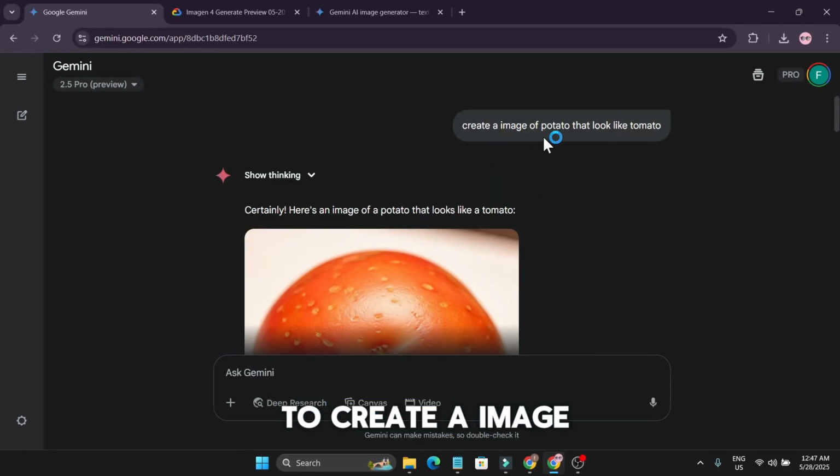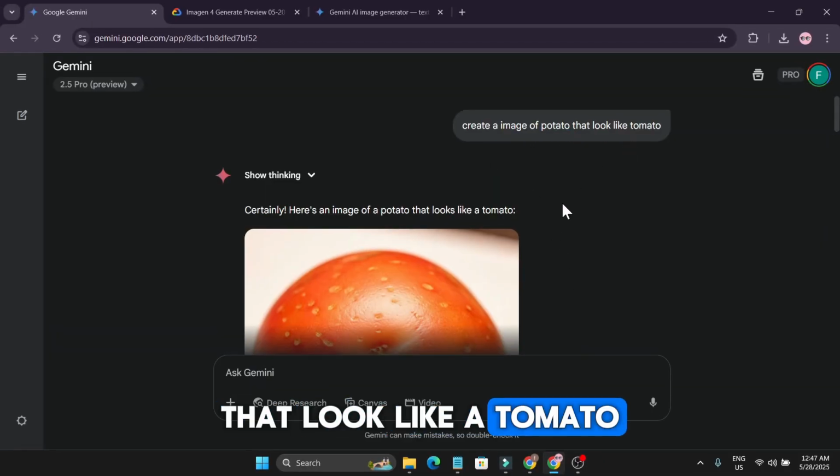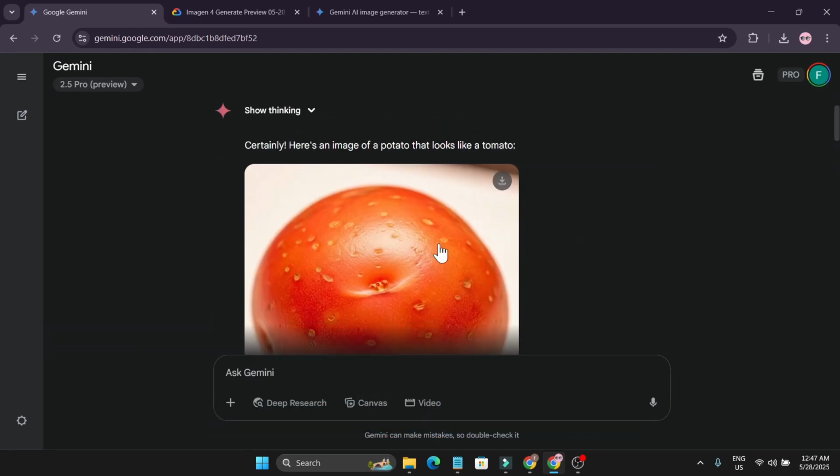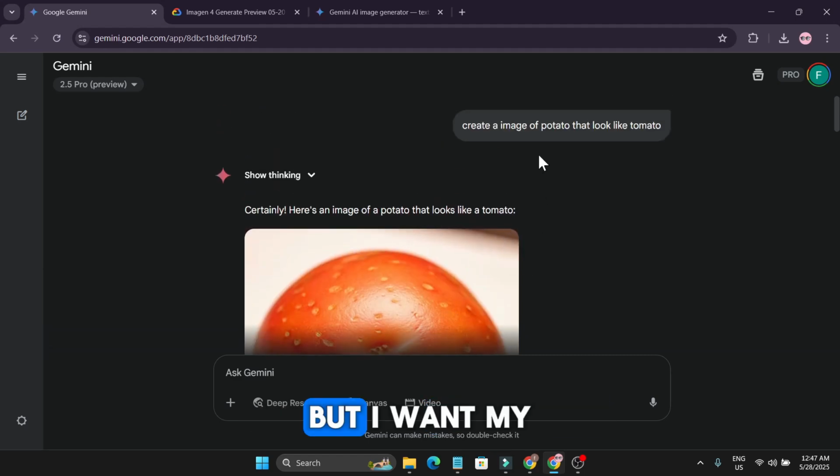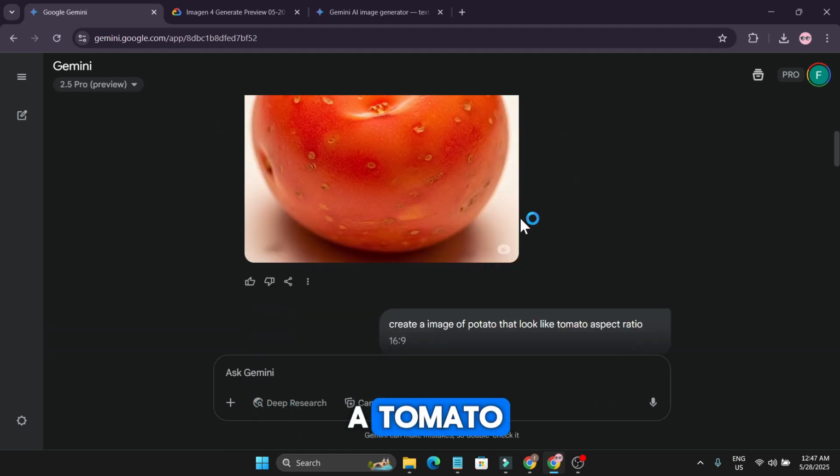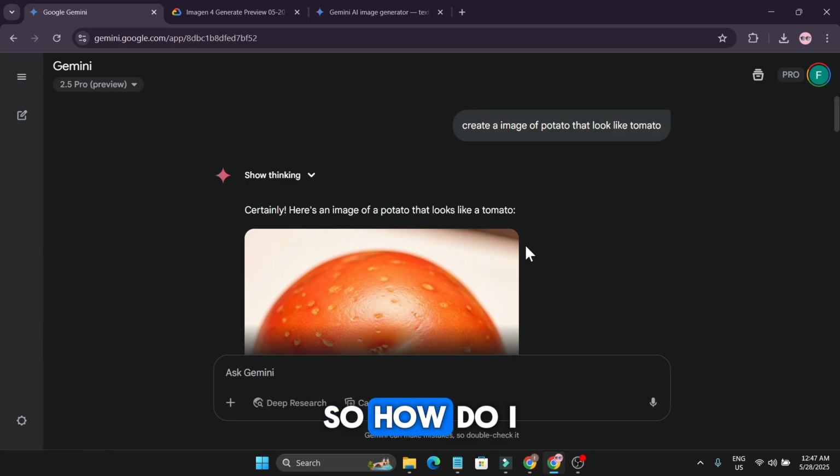Like when I try to create an image of a potato that looked like a tomato, it gave me this resolution, which is actually the 1:1 ratio. But I want my potato to look like a tomato in 9:16 ratio. So how do I get this?